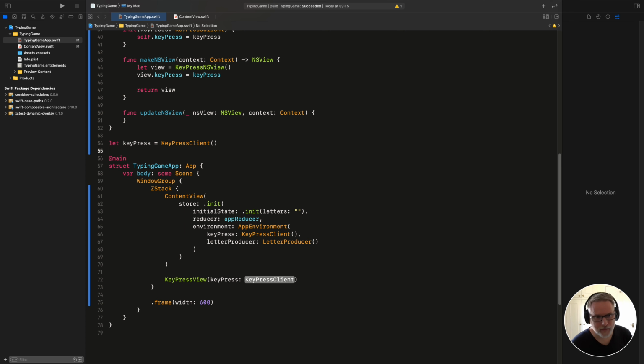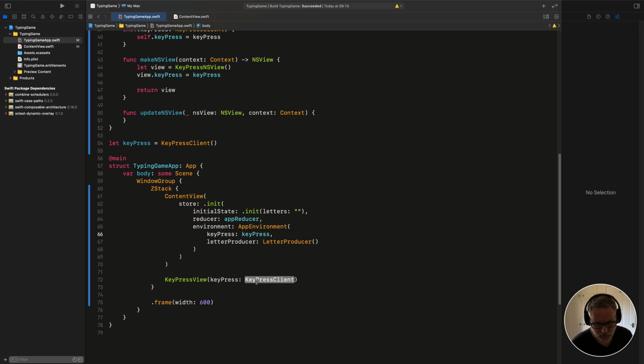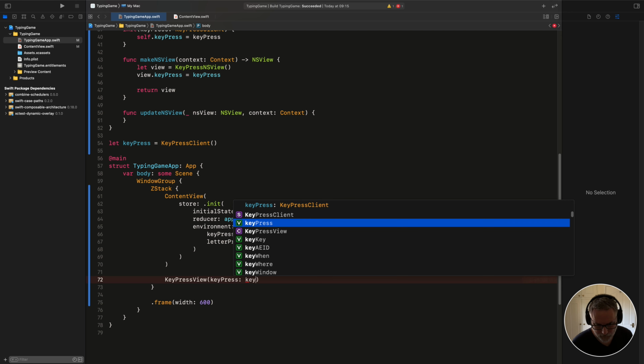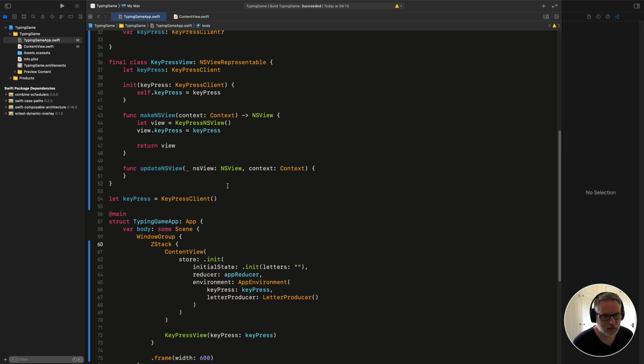And then we're going to use the same Keypress client in each. So essentially using this Keypress client here and here wires these two things together that would otherwise not be connected. So they're connected via the Keypress.